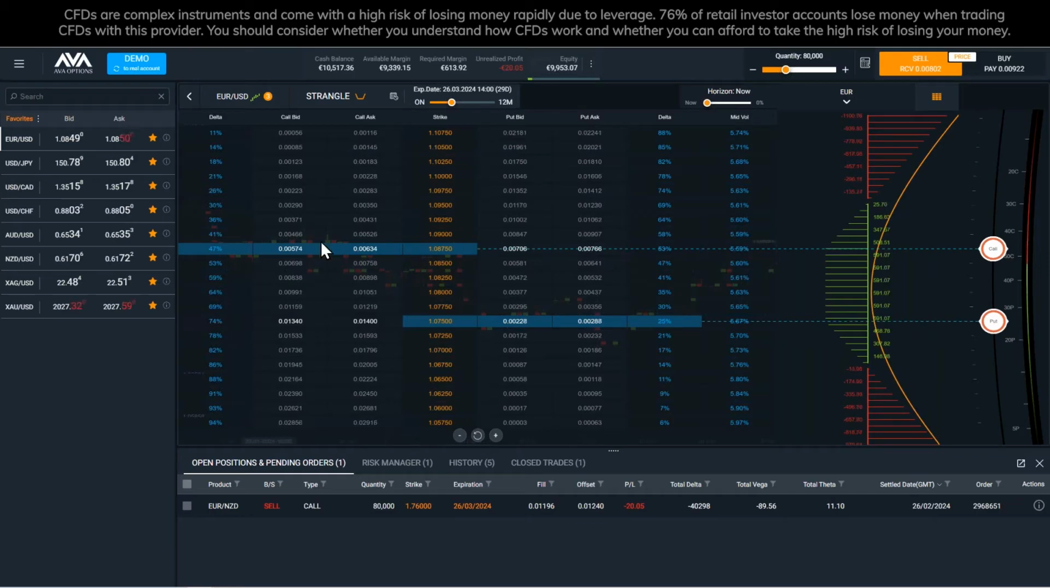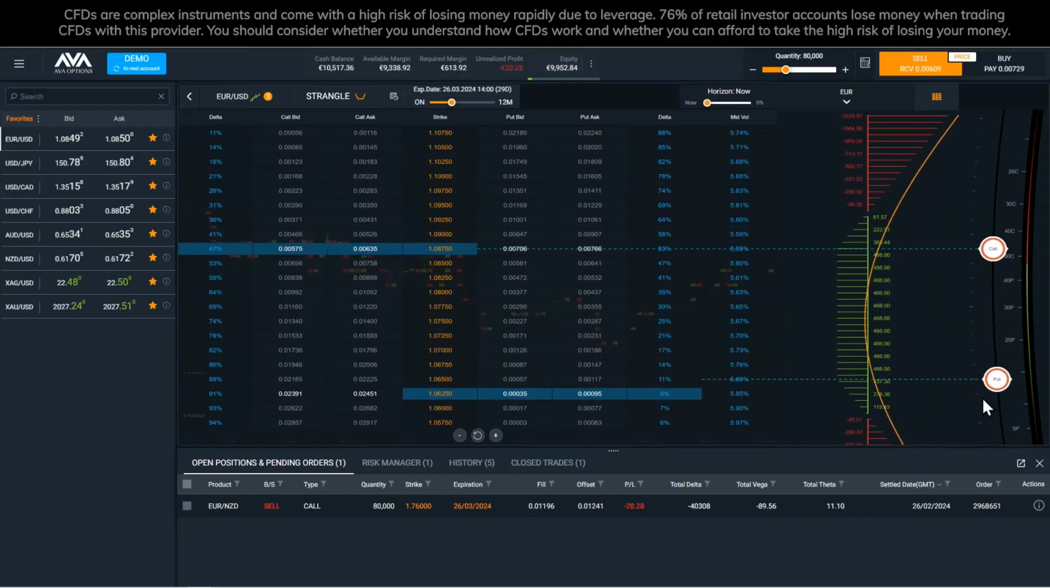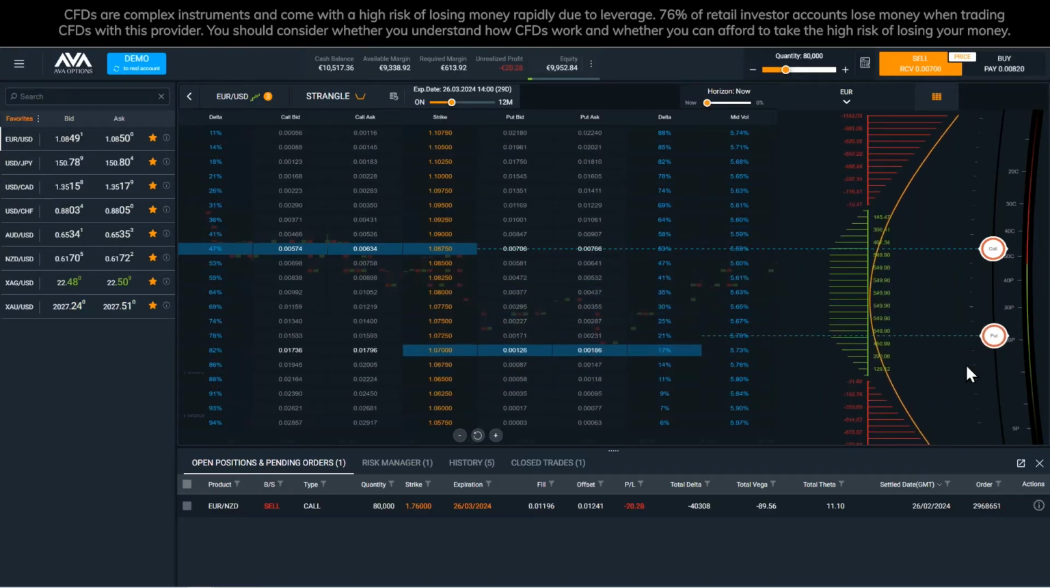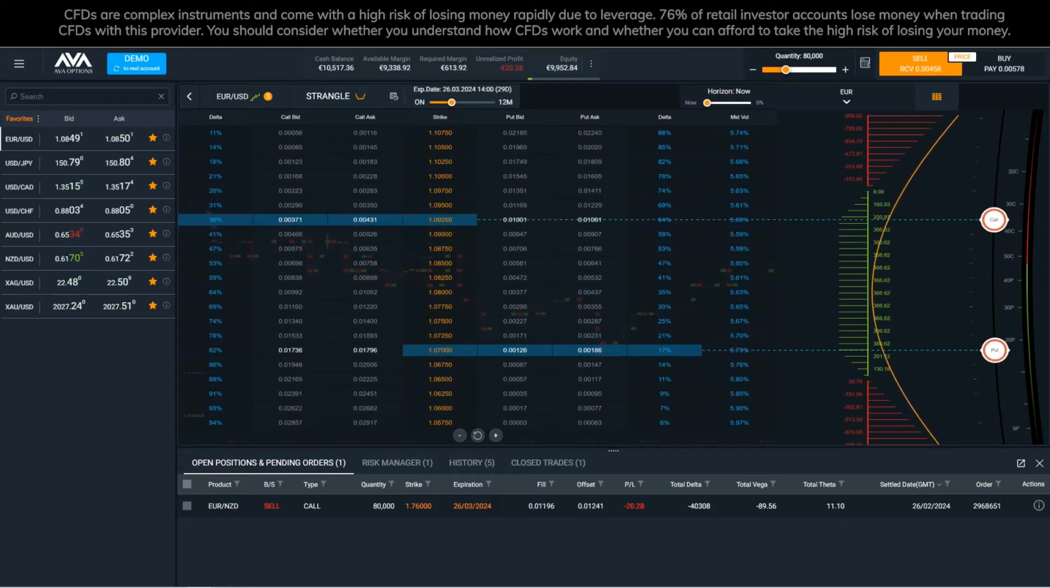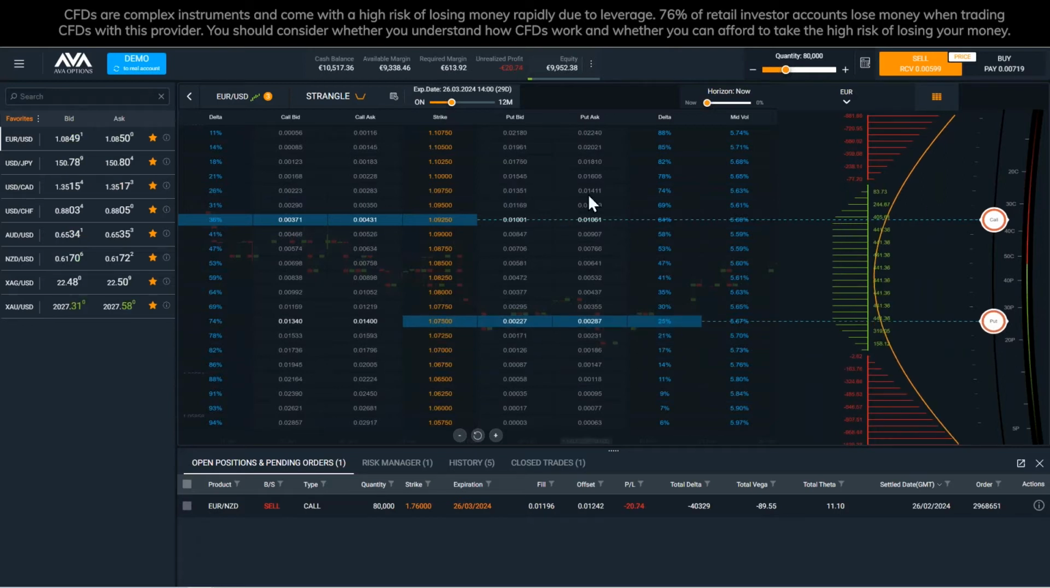On the left side, you have the call, bid, and ask for each strike. On the right side, you have the put, bid, and ask, and delta for each strike. So as I move my handles up and down, you can see the premium and the P&L impact. Very interactive, and that's the more common way that traders look at the market.